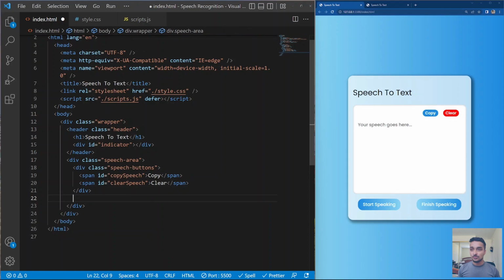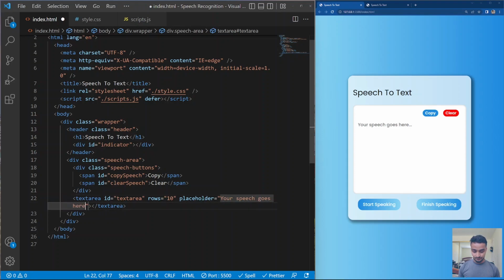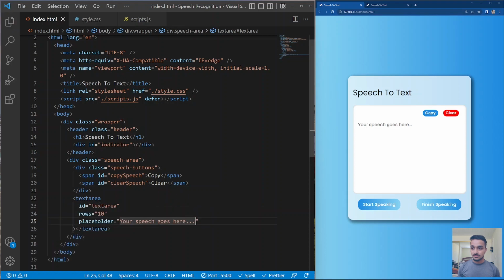And right after the buttons, we have a text area. Let's get that one. We don't need the name. ID is going to be text area. And the cols, we are going to be controlling from our styles, and the rows can be left at 10. And this one is going to have a placeholder, and it's going to say your speech goes here. Okay, and I think that's all we have for here.